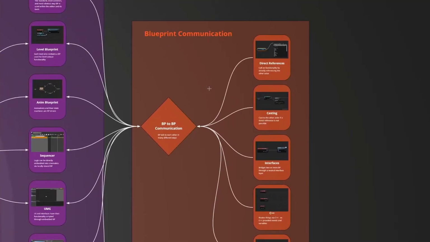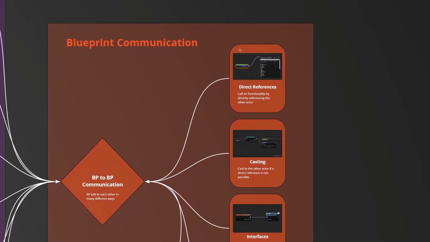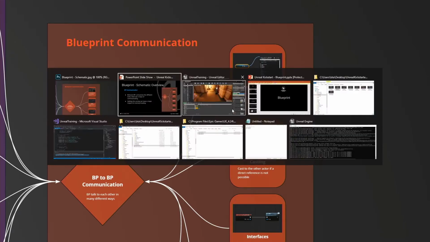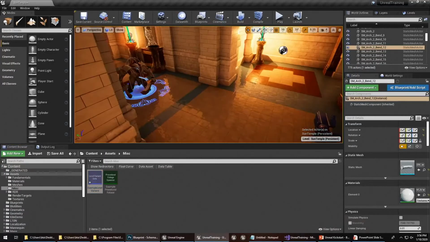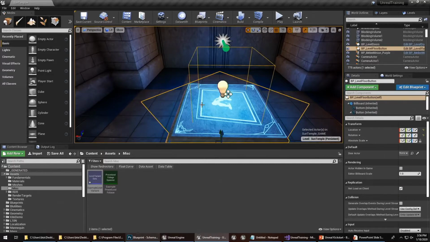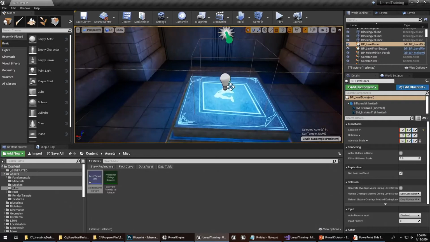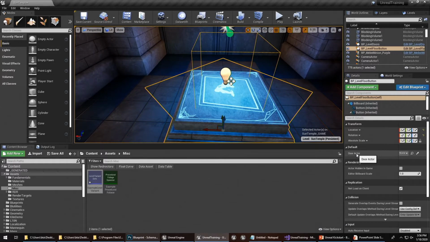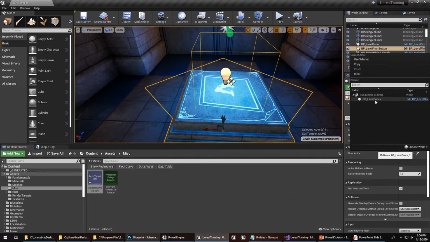One blueprint needs to be able to talk to another blueprint, and it can do this with direct references. Easy one, very simple, very straightforward. In one blueprint, for example, I have the button. This button needs to activate that door. I can say here's a property called Door Actor, and I can say that door should be this door. Direct reference.